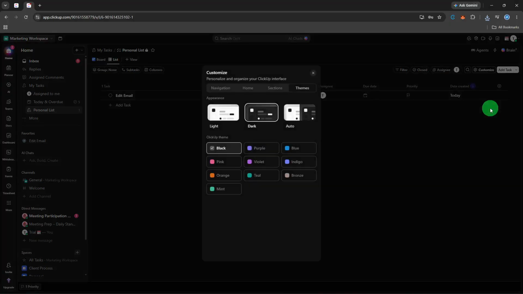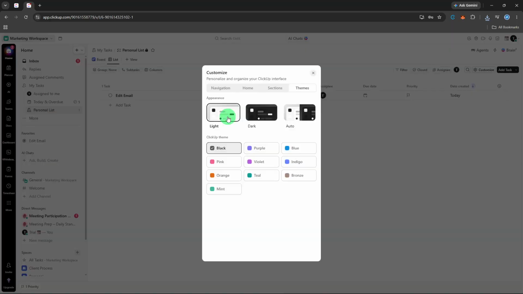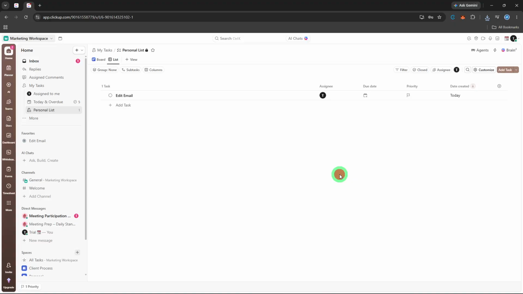Within the Themes section, you'll see a list of available theme options. You have the choice between light mode, dark mode, and sometimes other pre-designed themes. Light mode is great for bright environments, while dark mode is fantastic for reducing eye strain in low light conditions. Experiment with each one to see what works best for you. Once you've selected your desired theme, ClickUp will automatically apply the changes instantly. It's a super quick way to personalize your experience.